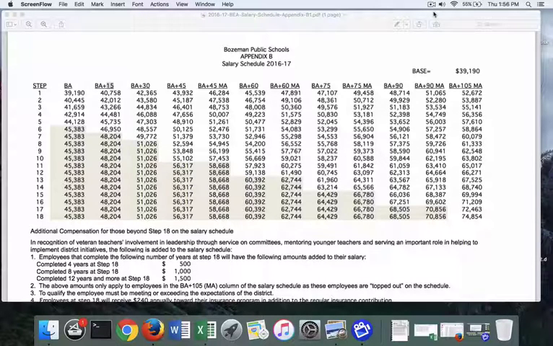The easiest way to find yourself on the salary schedule is to look at the contract that you most recently signed. On that contract, it will be denoted at what step you are on and your level of education. And it's always a good idea just to double check with the salary schedule to make sure everything lines up and makes sense.